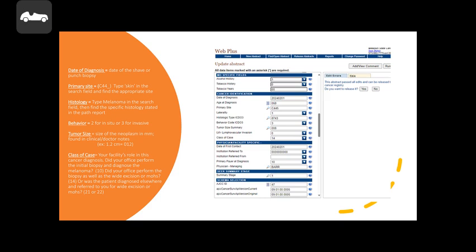The tumor size is the size of the neoplasm in millimeters. For instance, a 1.2 centimeter mole would be entered in as 012. This size is found in the clinical or doctor notes. Do not use the size stated in the pathology report, as tissue shrinks in preservative.